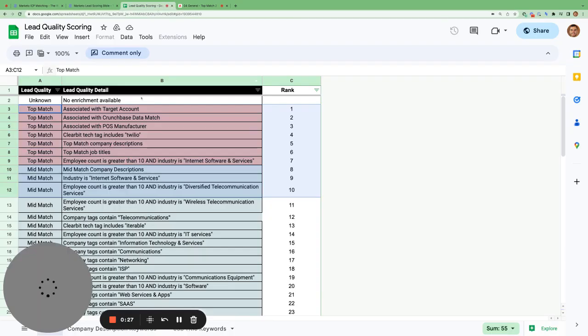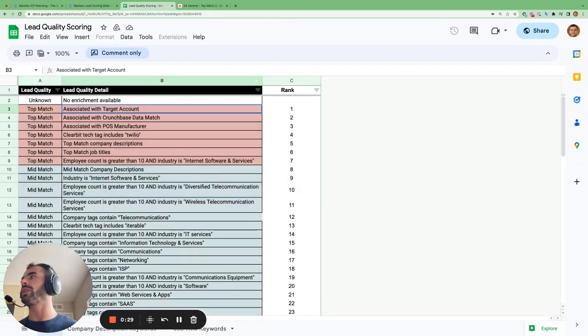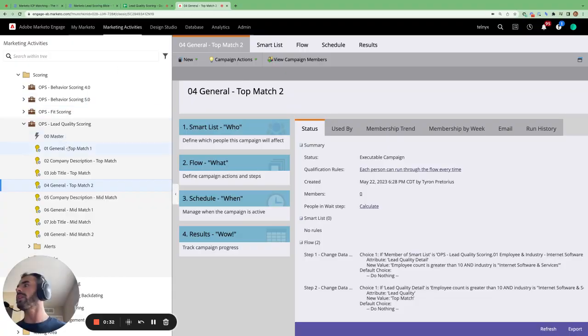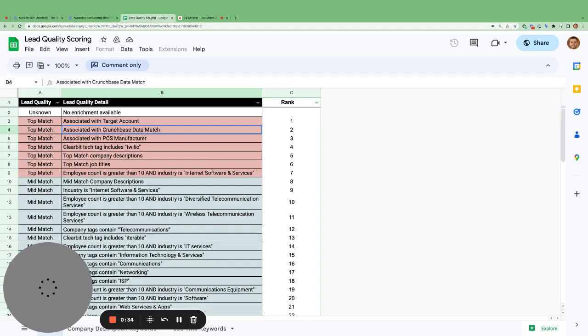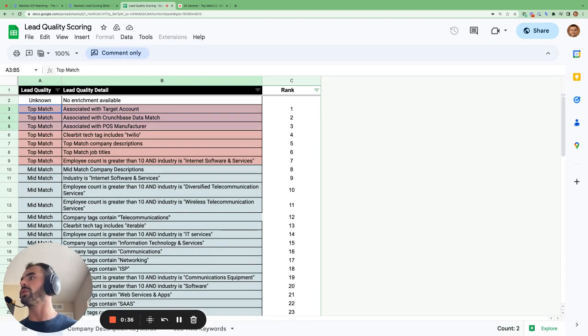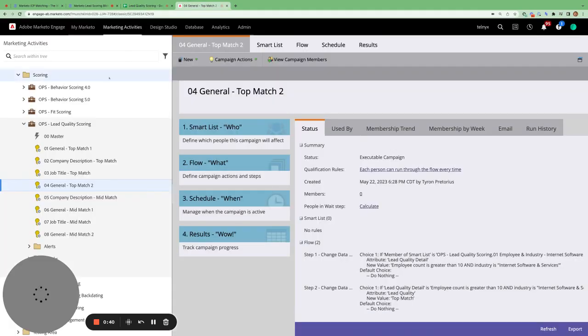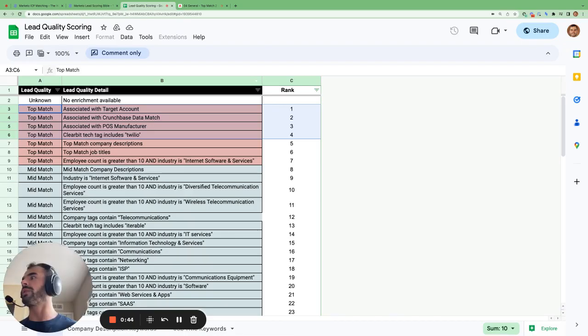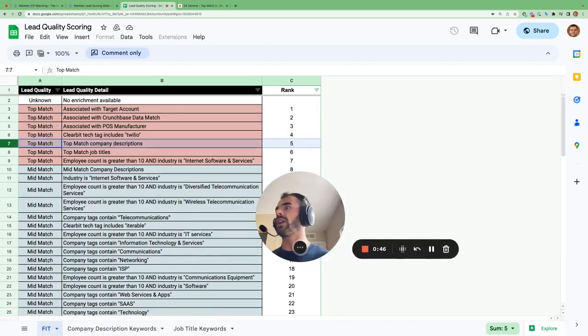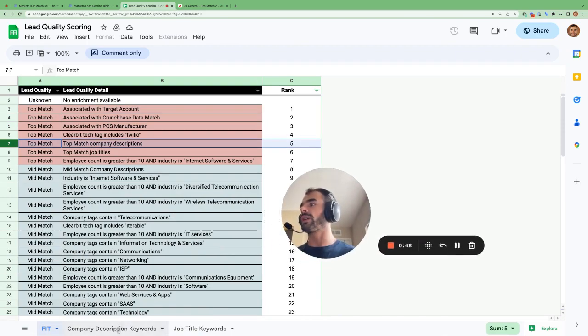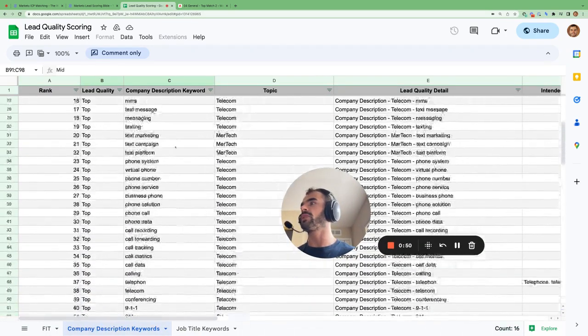And this corresponds to, so the first one, the general top match 1 here, corresponds to all of these. Then company description top match corresponds to evaluating all of the top matches for our company description from this sheet.